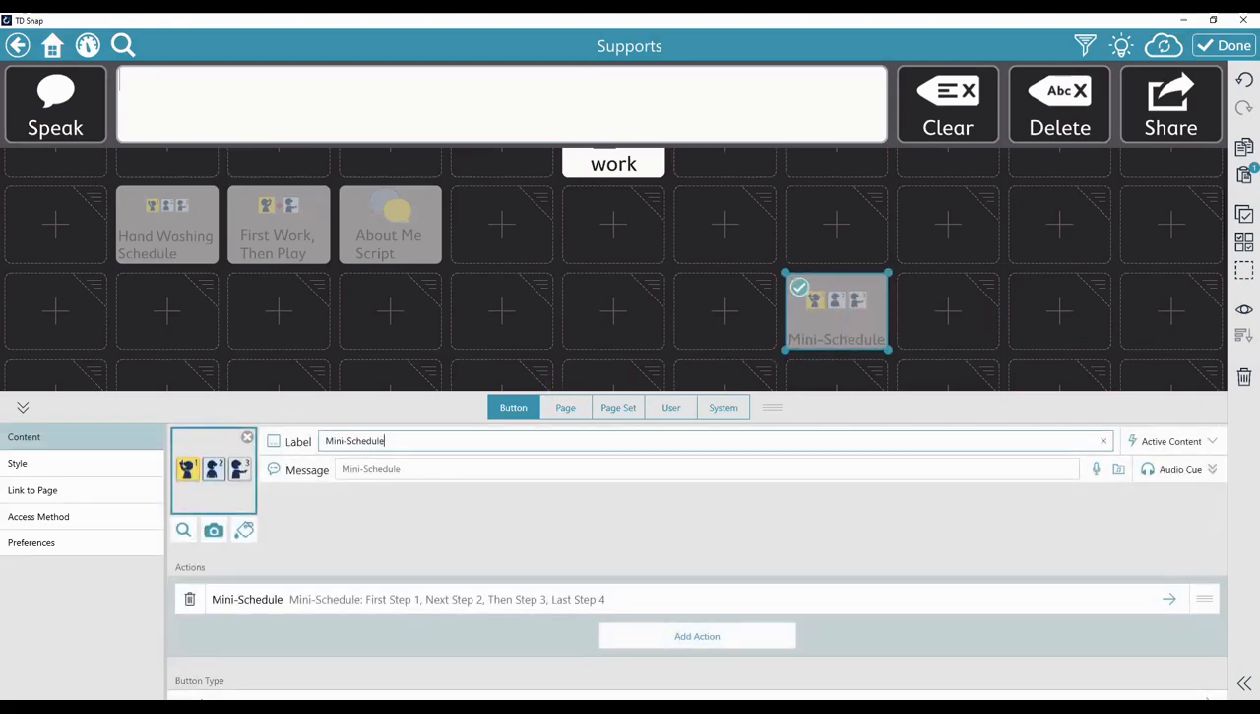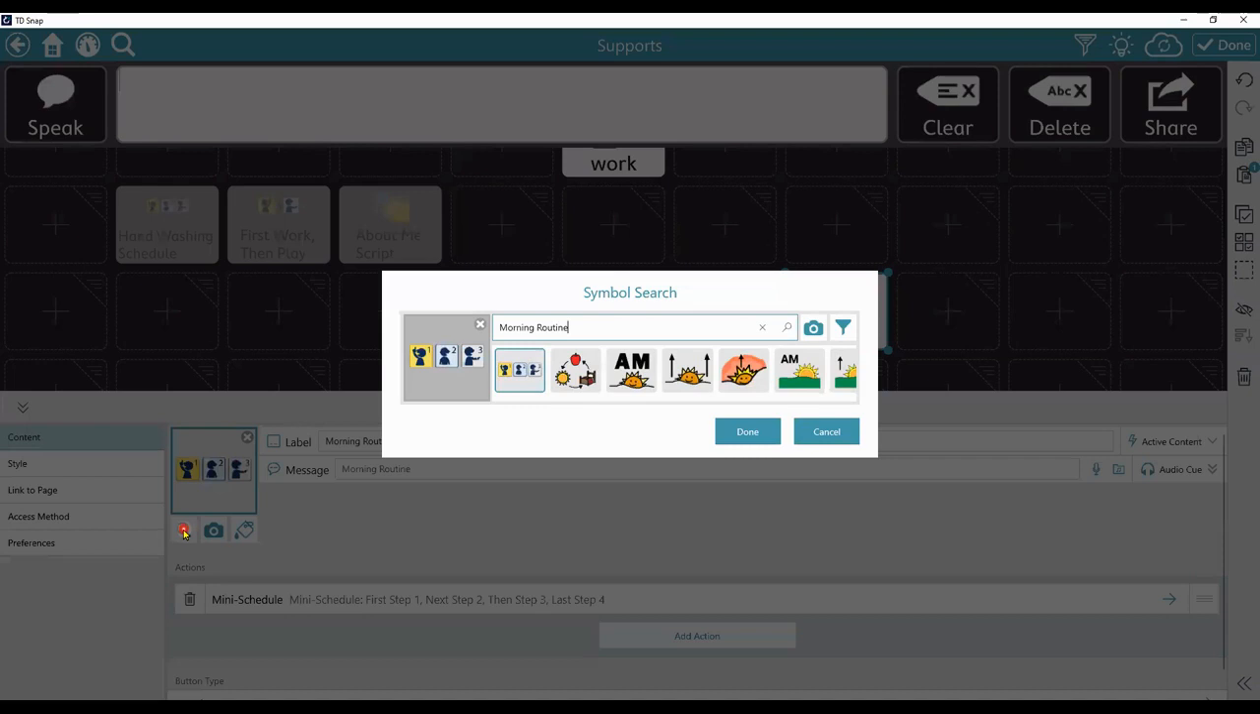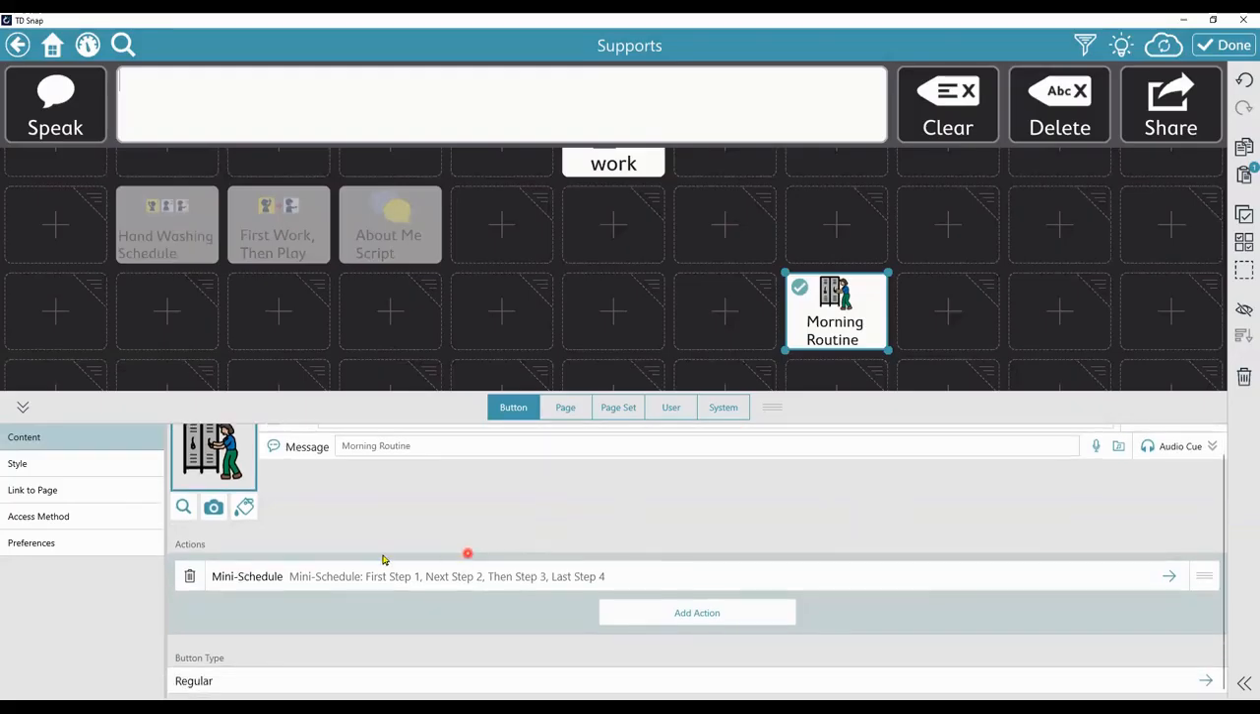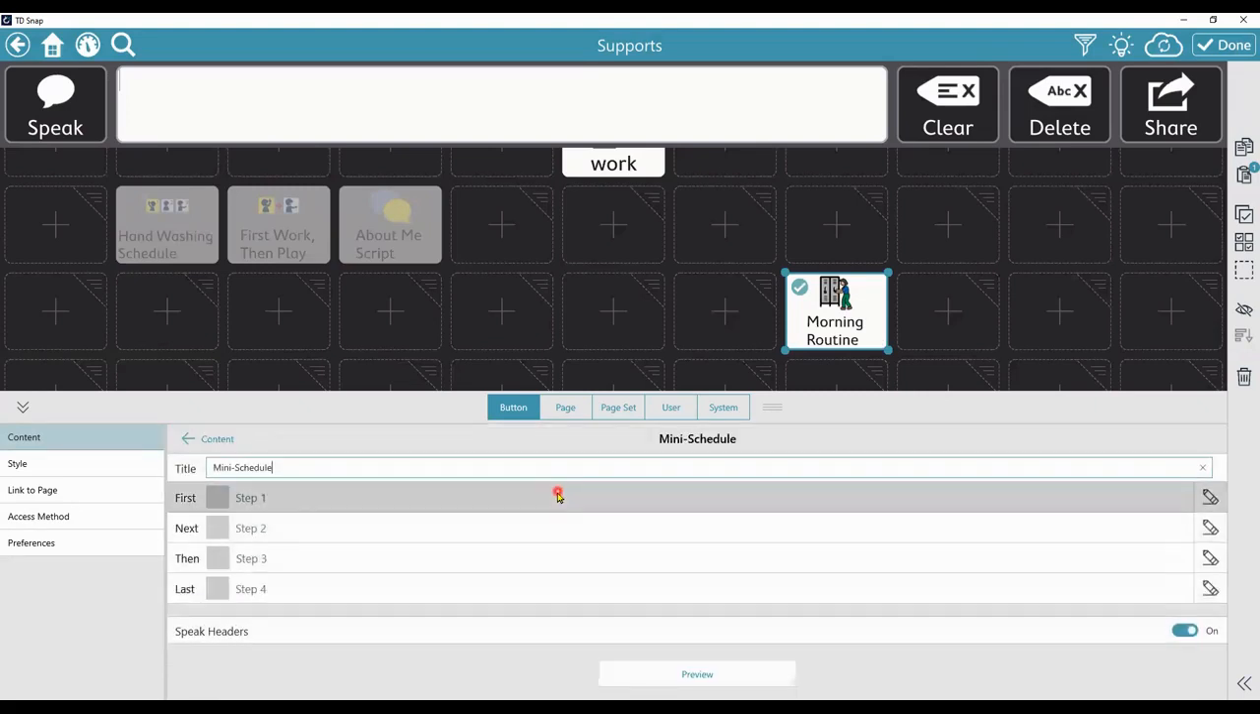And now I'm going to unhide it since it is hidden. And now I'm going to say morning routine. And this may be my locker routine. So I'm going to search for a locker. Again, I could take a picture of my student's locker. Going to select done. Now I'm going to go into my mini schedule.